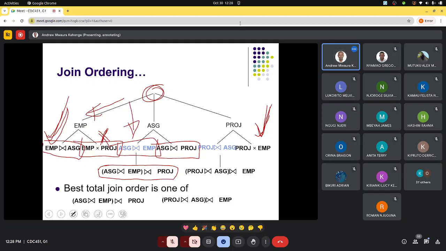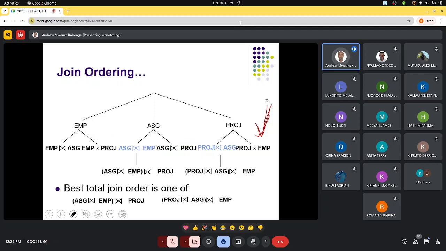So we say, let me start with employees on the first left branch. The middle branch is where you want to start with assignments as the first one. You want to ship assignments somewhere, right? You can either ship it, shown in blue, to where employees is. Once you do that, the result you have to ship to where the project is.